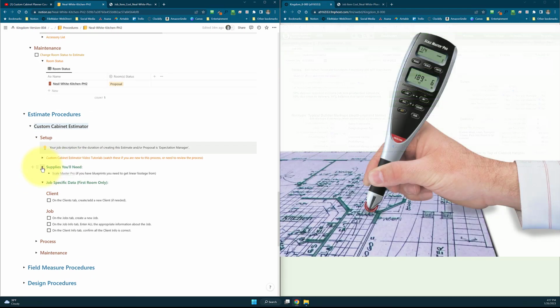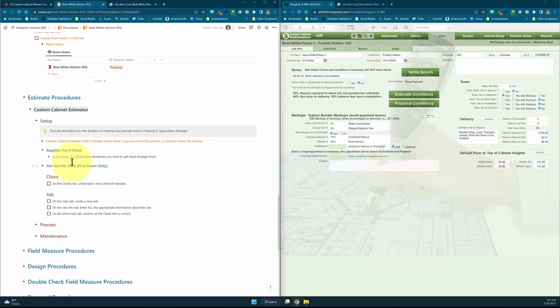So the supplies you're going to need is a Scale Master if you're using blueprints and you need to get the linear footage using a Scale Master on blueprints, and then your job specific data.